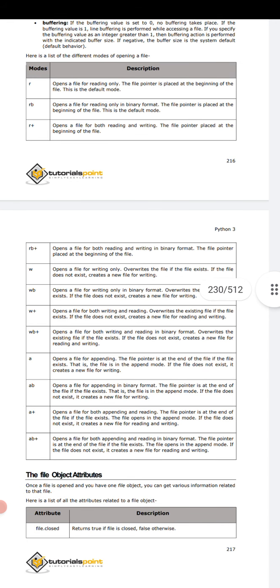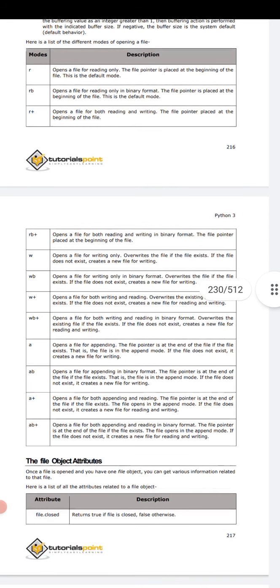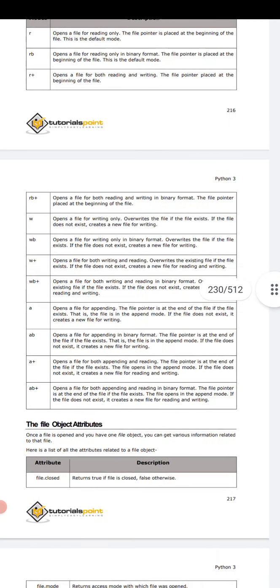The a mode opens a file for appending, and the pointer is at the end of the file if the file exists, that is, the file is in append mode. If the file does not exist, it creates a new file for writing. If you are using a for appending, it means you just want to write something to that file.